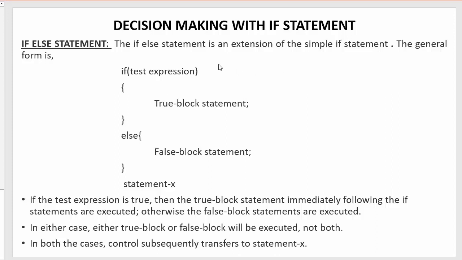And in today's video I am going to discuss another type of if statement, which is the if else statement.